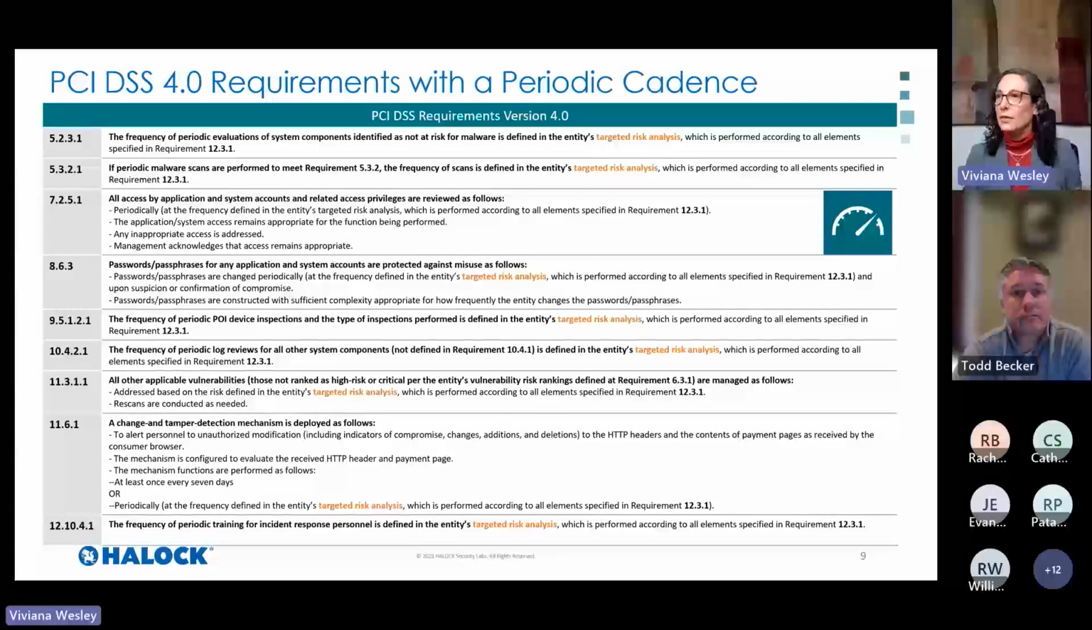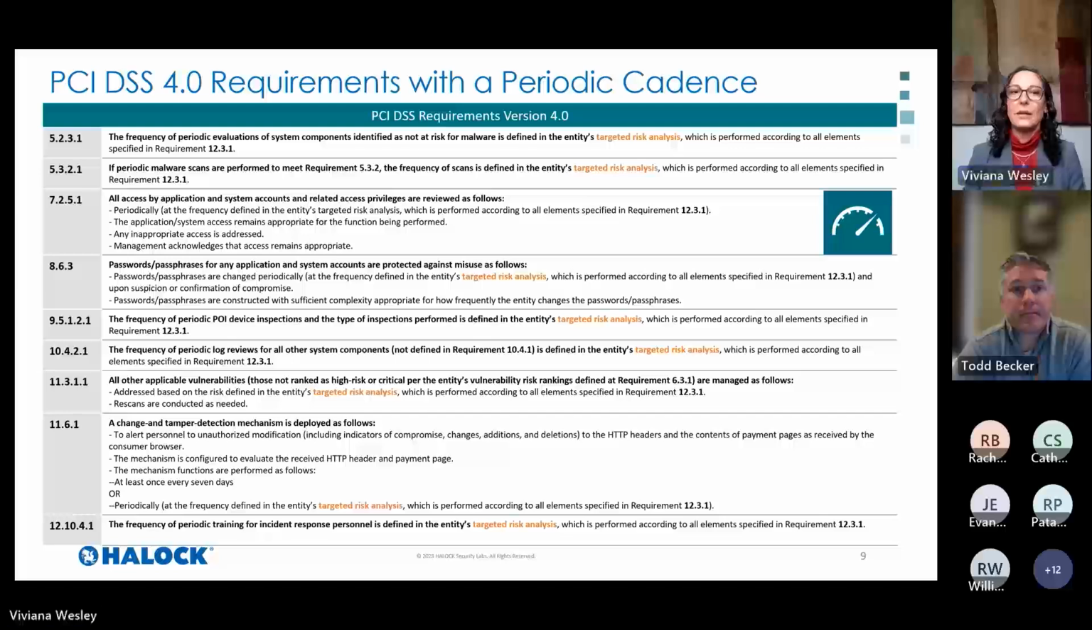Then in section 7, we see a targeted risk analysis being required for the cadence of user account access reviews. So this is a new requirement that's being added, but the cadence of that review is something that you can document and justify based on the applicability to your environment. Then in section 8, we see that there's an addition to application and system accounts and how frequently those passwords are changed based off of your targeted risk analysis periodic cadence requirement.